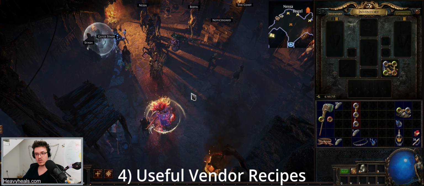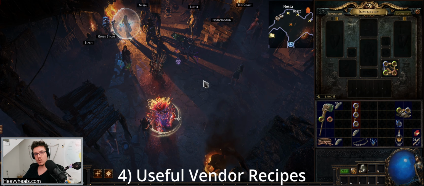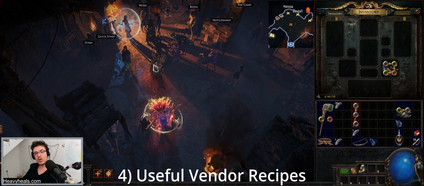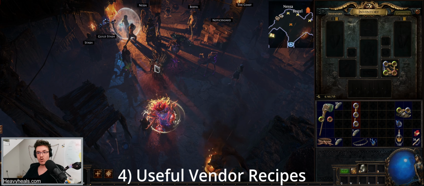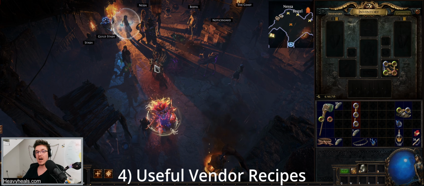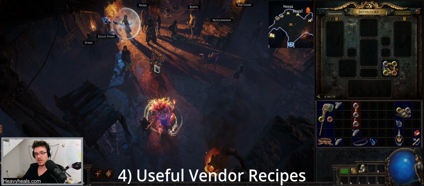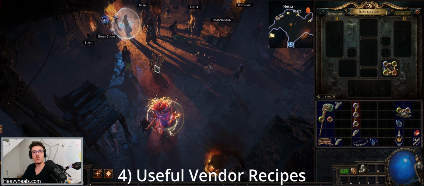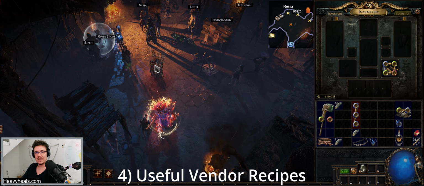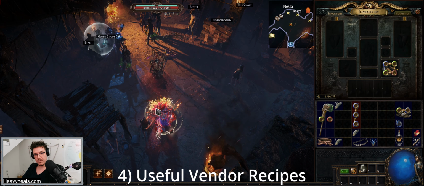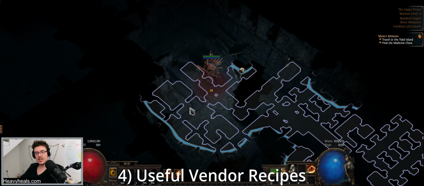One of them that is useful is movement speed boots. Early on in the campaign, you are going to get a quest that gives you a movement speed flask called a Quicksilver Flask. That one I do not recommend using immediately for this recipe. However, what I do recommend doing is basically going to the upper prison.